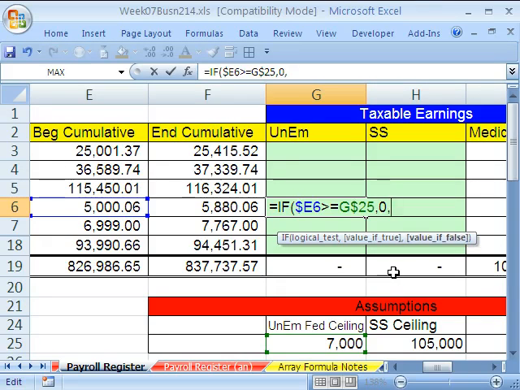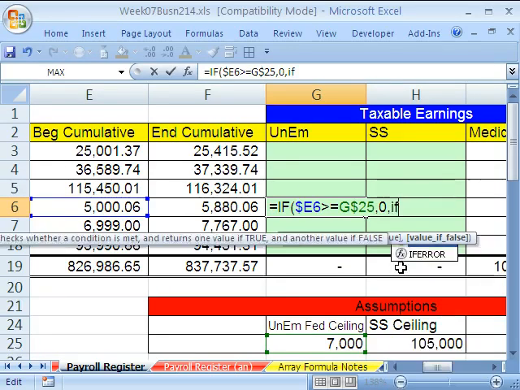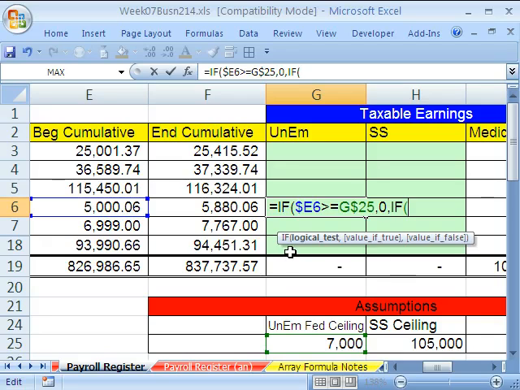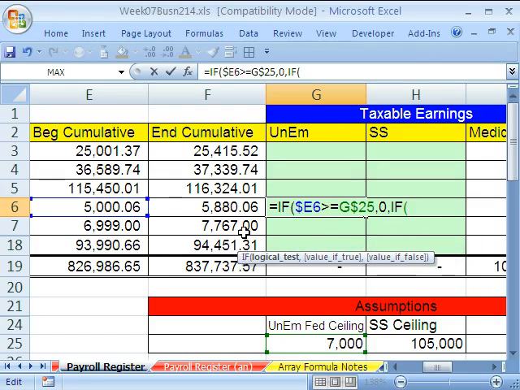Now, comma, and the value if false. We have to do a second IF. And the next IF to do is, hey, how about the end cumulative? And I'm going to lock this across the columns. If that end cumulative is still less than or exactly equal to the ceiling, see if it exactly went up to the penny on the ceiling, then our whole paycheck is still taxable. If it's less than, then of course the whole current paycheck is taxable. Now I have to F4 on that one.